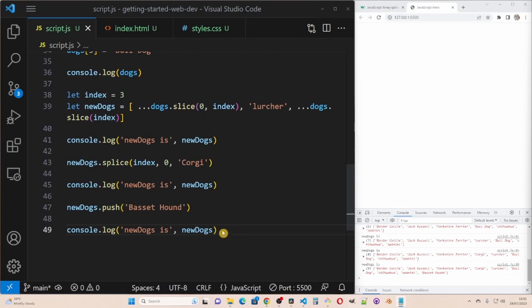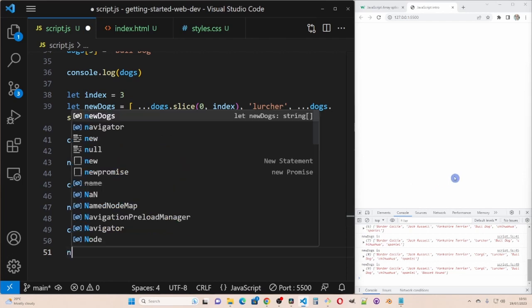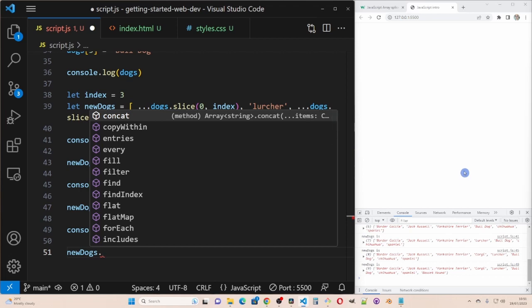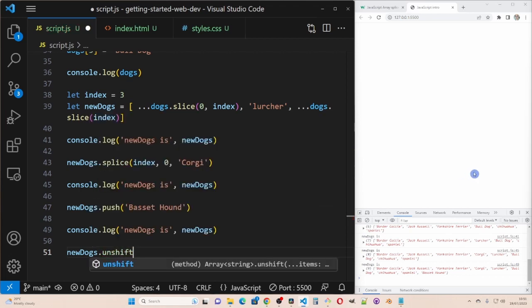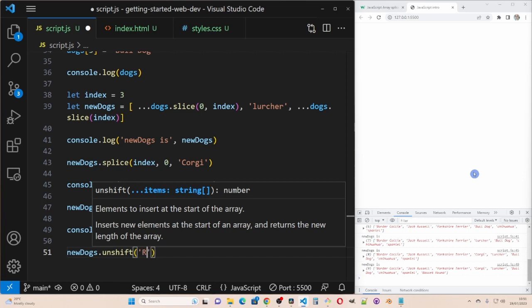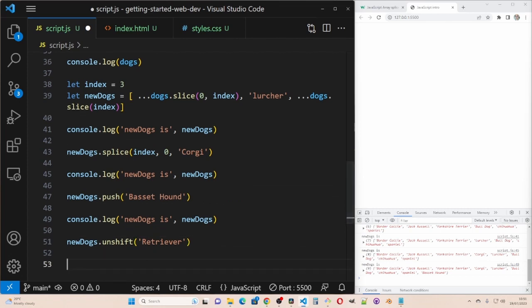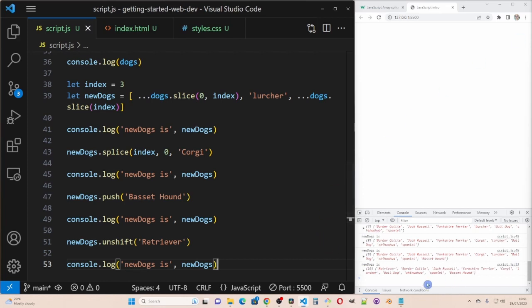If I want to put something at the front of the array, I can use the unshift command. So I go new dogs dot unshift. I'll make this retriever. Now we've got a retriever at the front of the array.